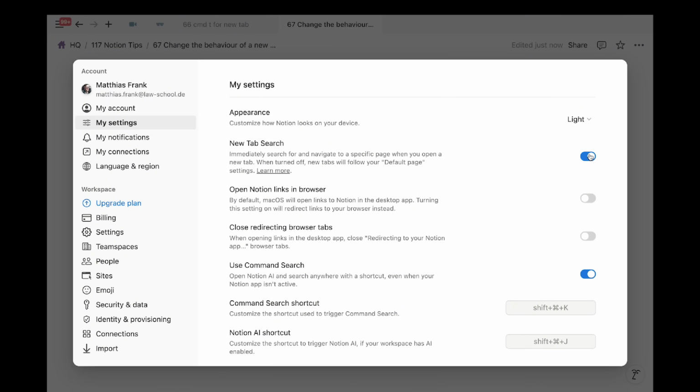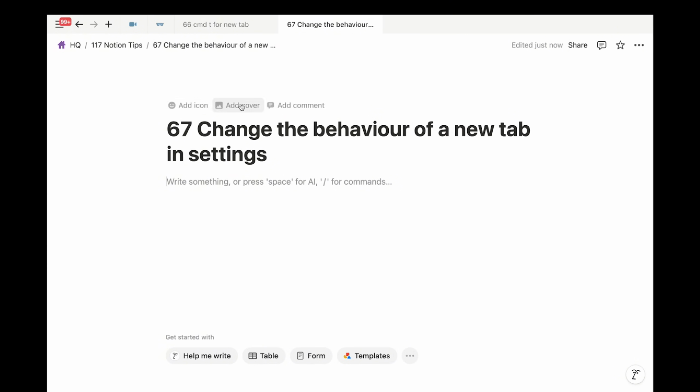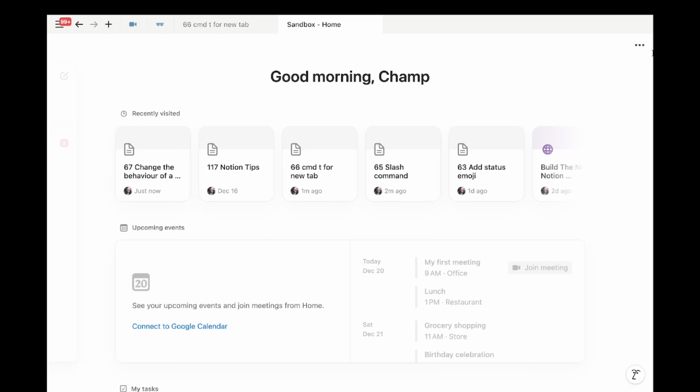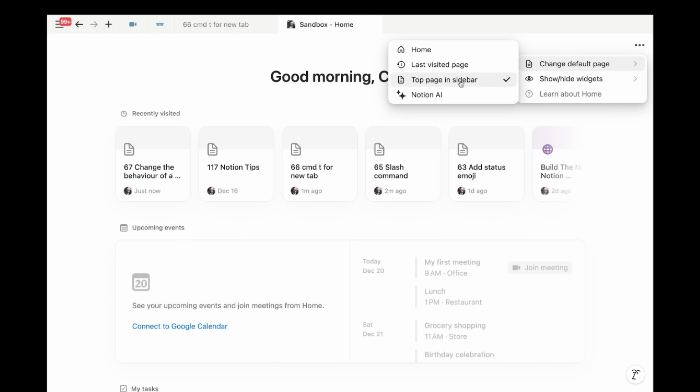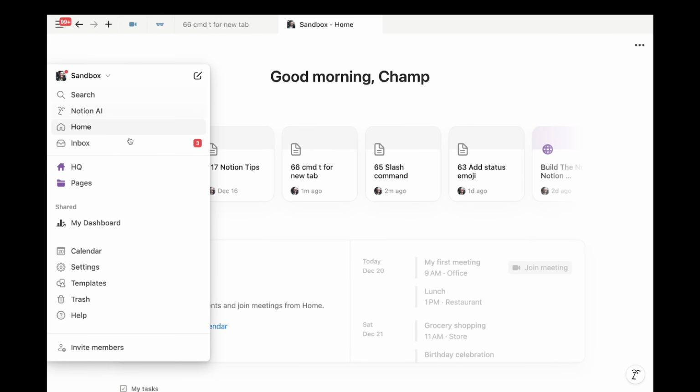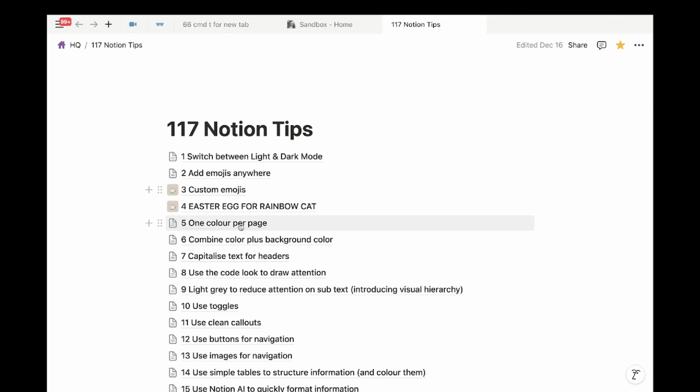Now remember, default page, that's the one that you can, among other things, change in Notion Home, where you go at the very top, right, and say, okay, the default page should be either my top page in the sidebar, my last visited page, or home. So in this case, in this test workspace, right, my top page is actually this 117 Notion tips list, which means whenever I type Command T, I just get this list of all the tips that we're going over in this video.